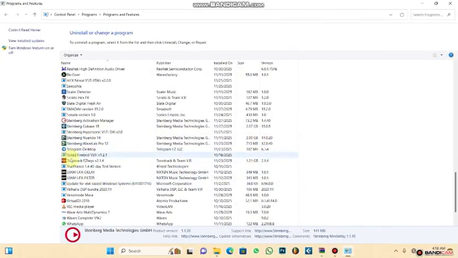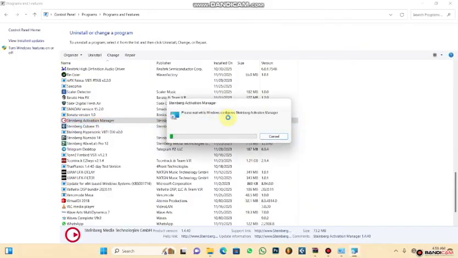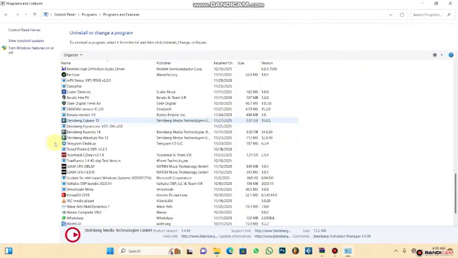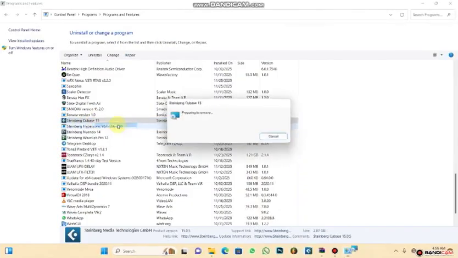Then you come to this, WaveLab. This is a mastering software, so we are not going to remove it. And this is Steinberg in the window 14. This is different. So now let's look for everything that has the name Steinberg. You can see here we have Steinberg Activation Manager. Then you right click and you click on uninstall. Then you see we still have Steinberg Cubase 15 here. You uninstall it again.